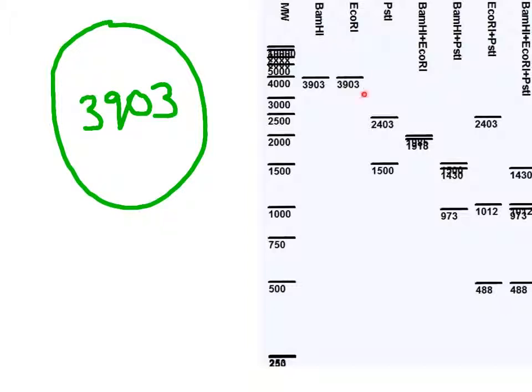And notice that that's the same size that we see with EcoRI, and if we add up all the pieces that result after cutting with PstI, 2403 and 1500, that would also add up to 3903. So there's a conservation of the DNA. It's just being cut. It's not being digested or degraded or erased somehow. So the size of the DNA, that's the first step.